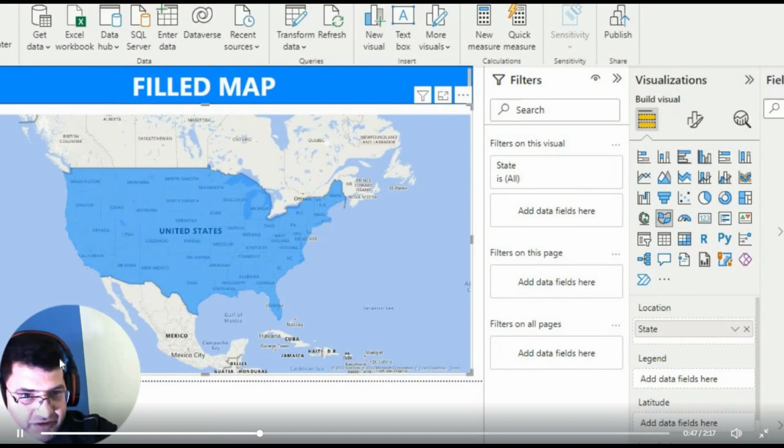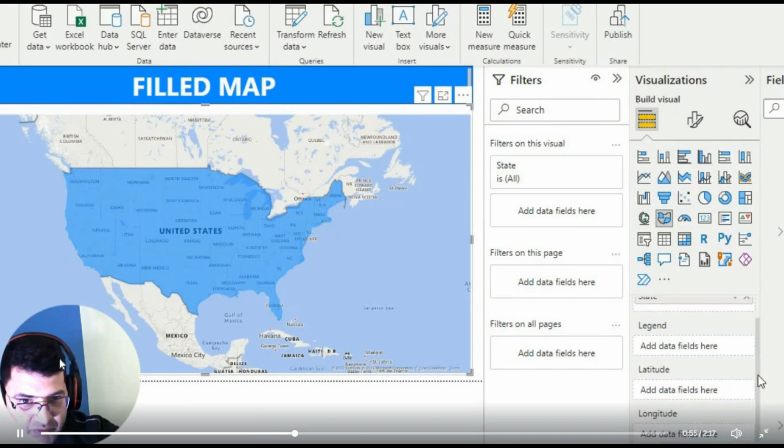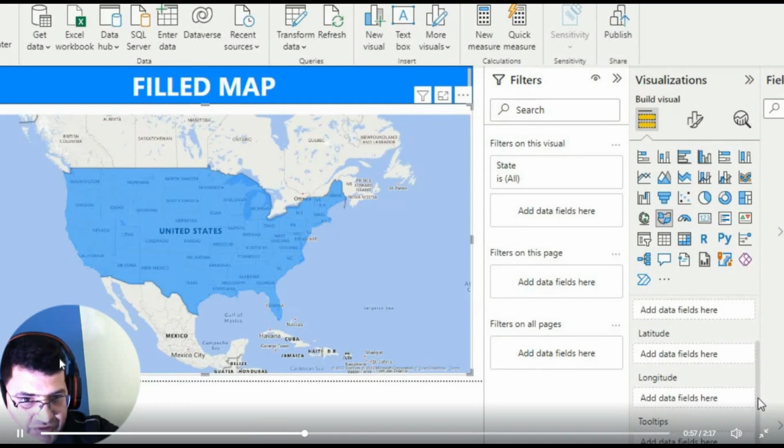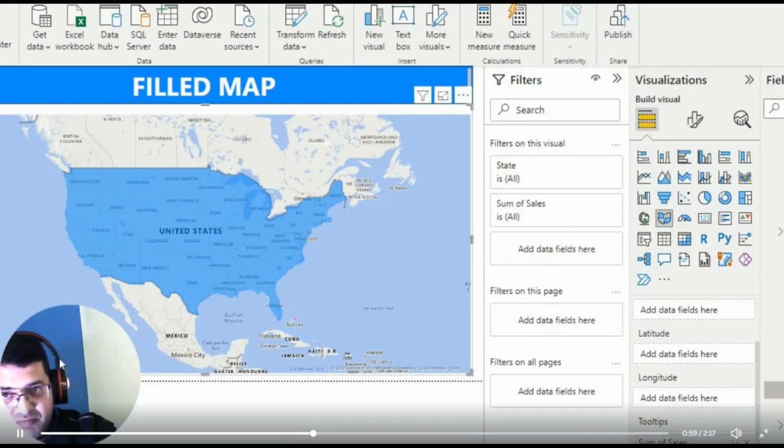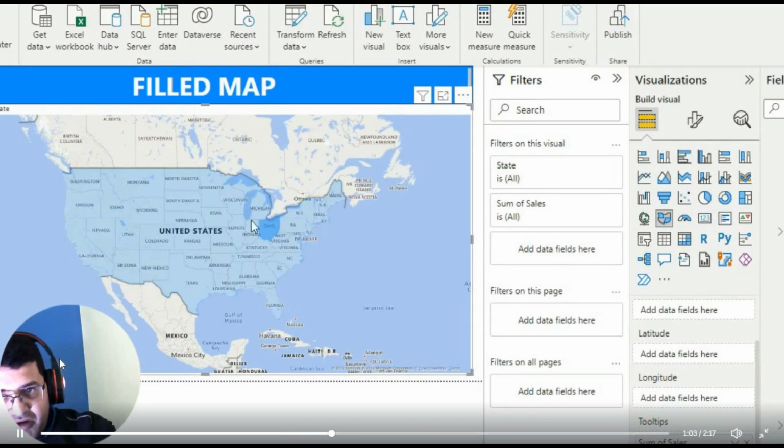Then we will go to sales, and here is our sales. I will put this sales in tooltips. So we have the sales here. Now if I click over this map, according to state it will show the sales also, like this.